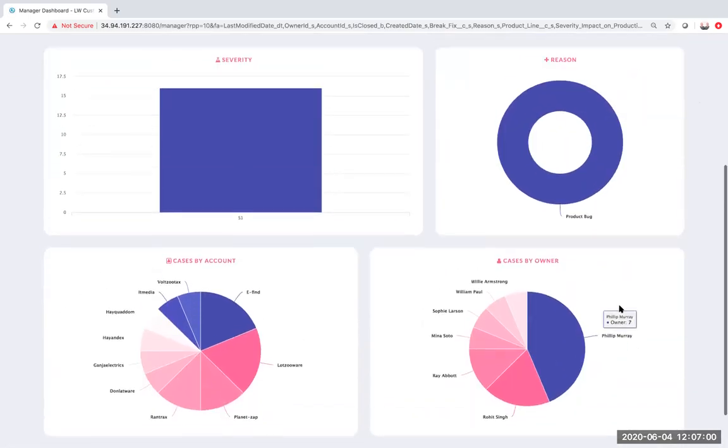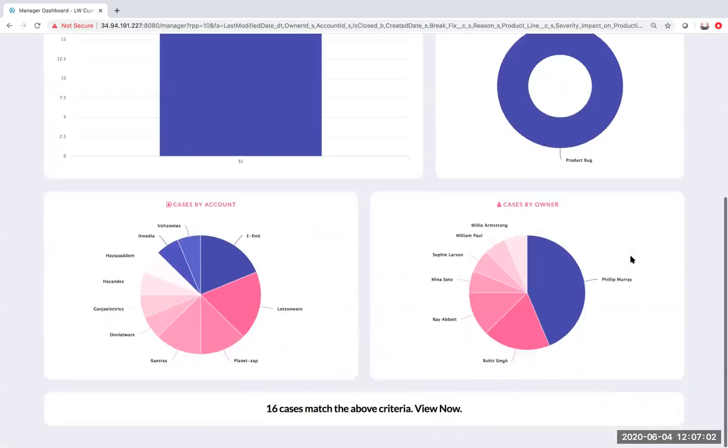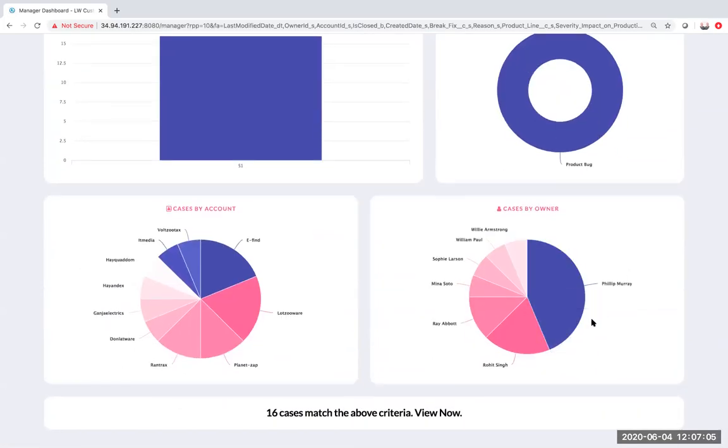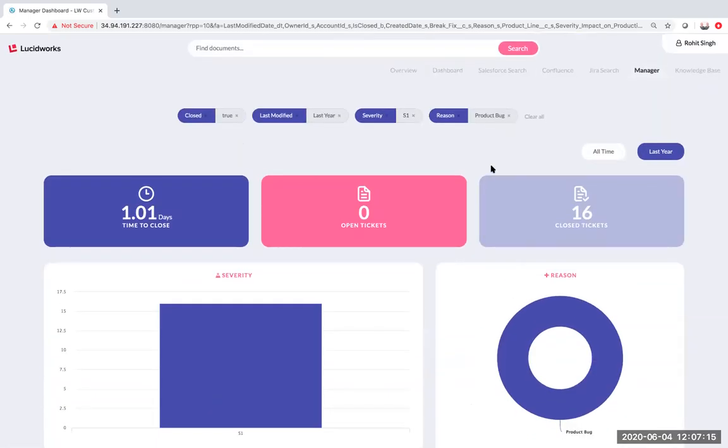For example, I know I need to enhance documentation, and maybe I need to start distributing things away from Philip so I don't overwork him and lose him. But maybe there might be other reasons that he's most likely to work in S1. That's it for the live demonstration of this.